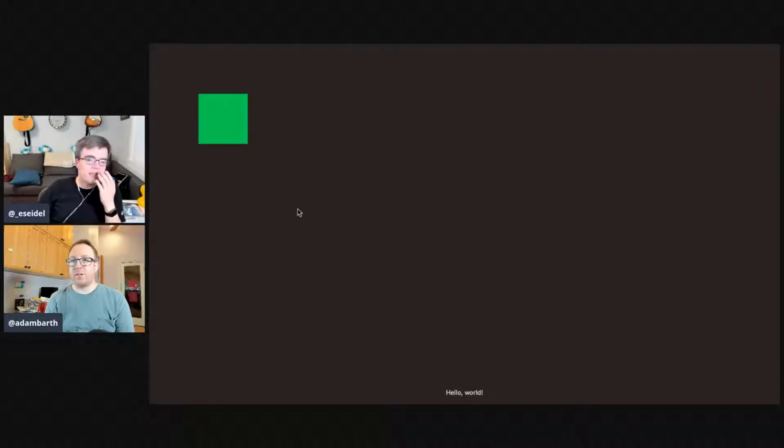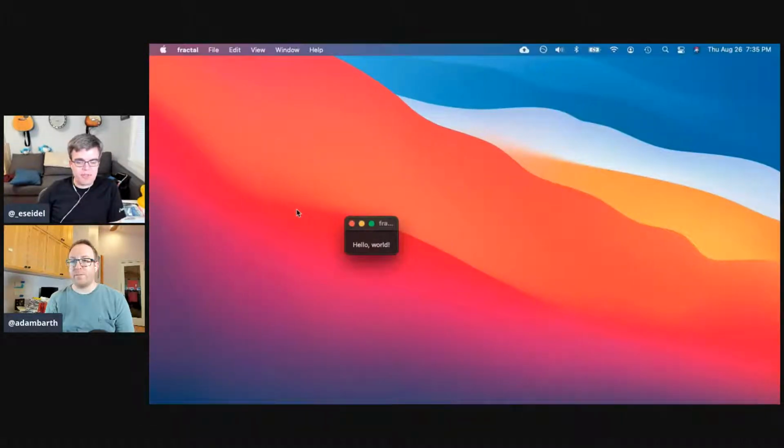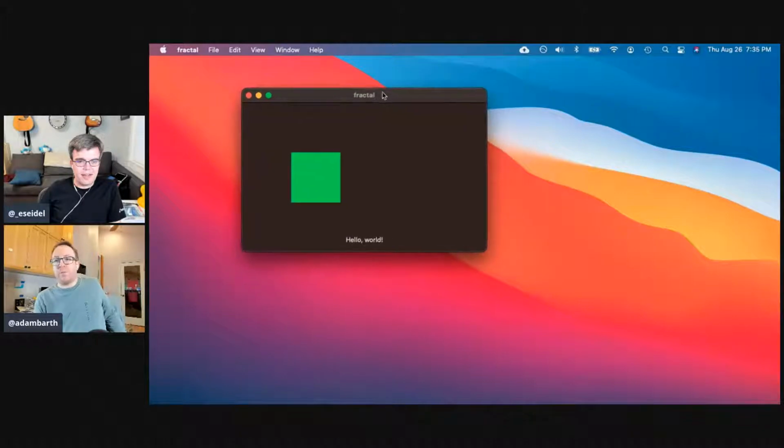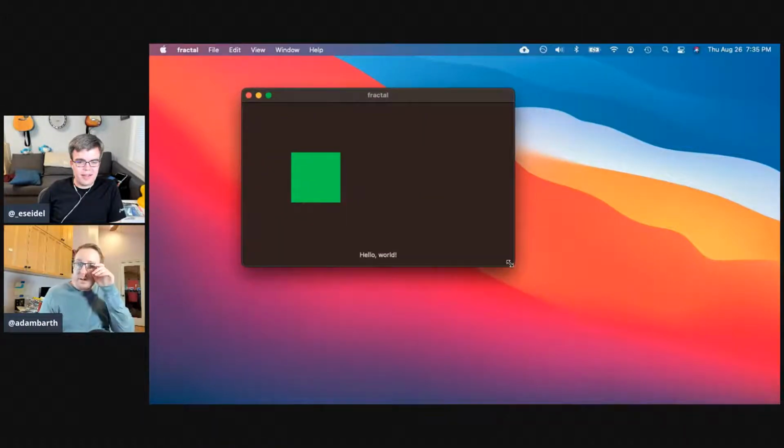Oh. So there is this... it's like a geometry provider or something like that. Can you resize this window? I see. Yeah. Okay, so the rectangle is sort of fixed, but the Hello World is somehow glued to the bottom. Interesting.